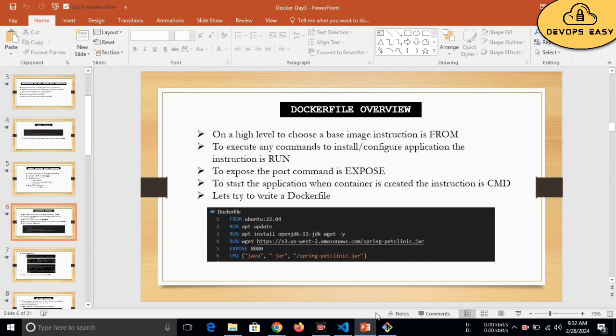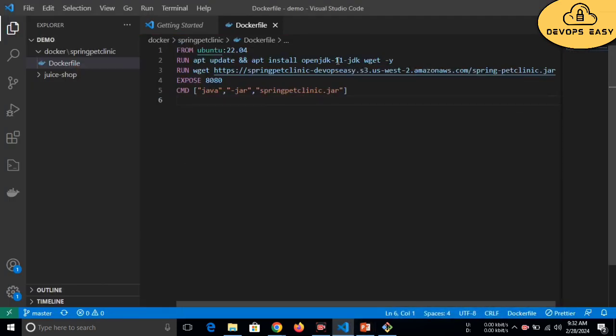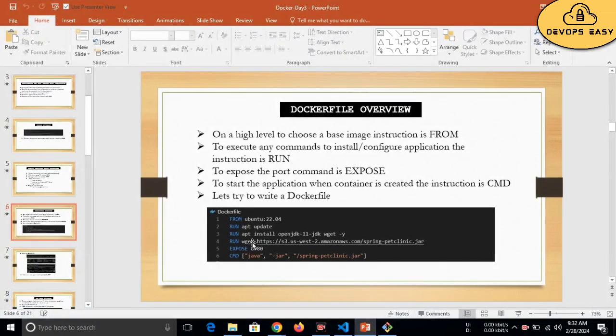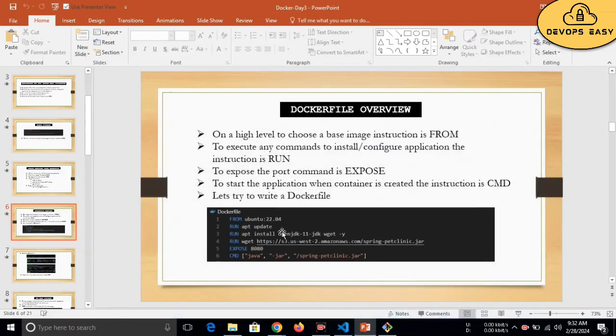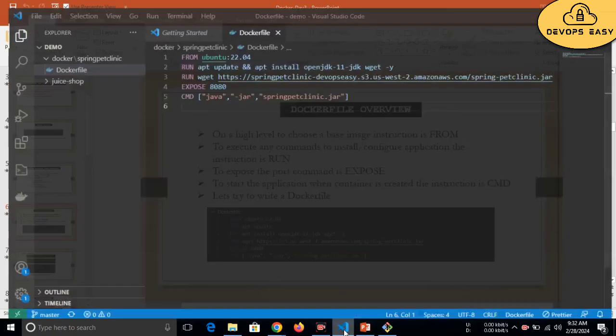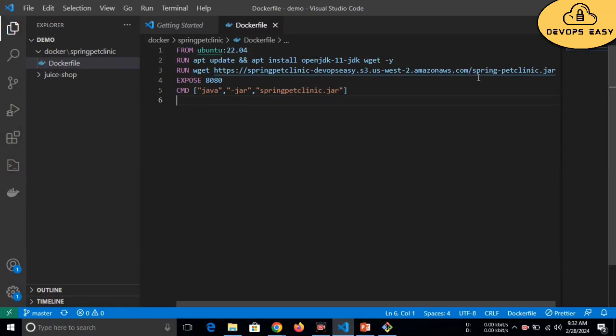If you see, from run apt update, in one line I have written; you can run three RUN instructions separately, or you can chain them like this also. Apt update, apt install, then using wget I have downloaded the jar file. Whatever we have done manually, the same thing I am doing using this Dockerfile. There is no confusion, right?